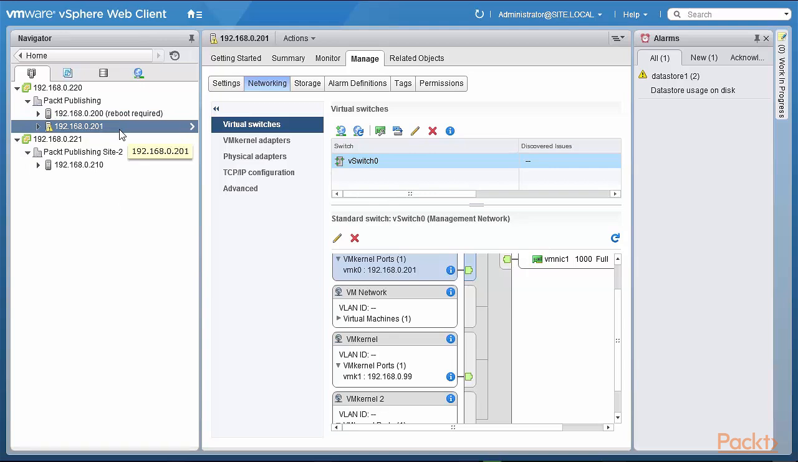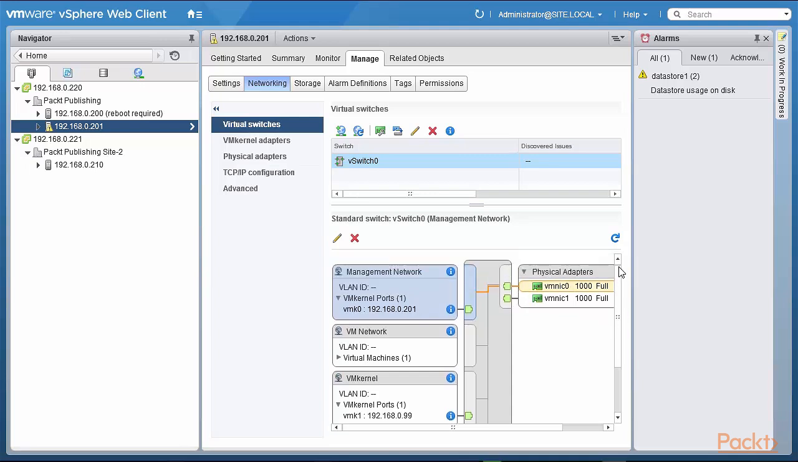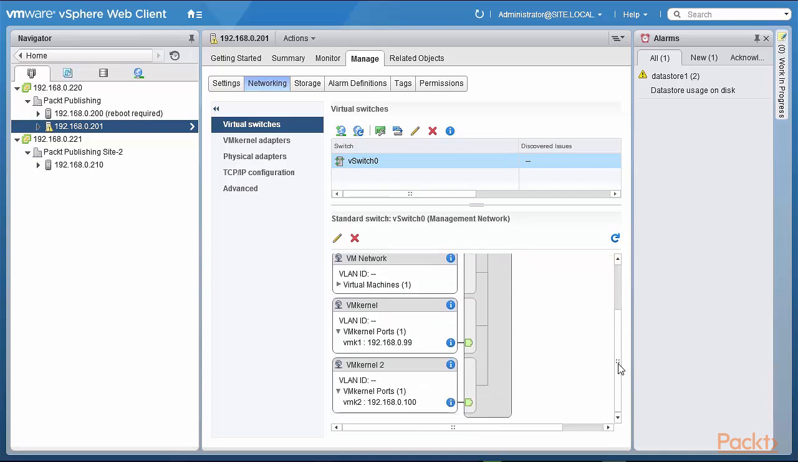192.168.0.201 out here, and I wanted to show you in the Manage Networking tab the virtual switches that actually exist here. There is essentially one standard switch, vSwitch0. That's the only switch that's out there. You have the standard Management Network port group and the standard VM Network port group. And I have two other VMkernel ports, vmk1 and vmk2.